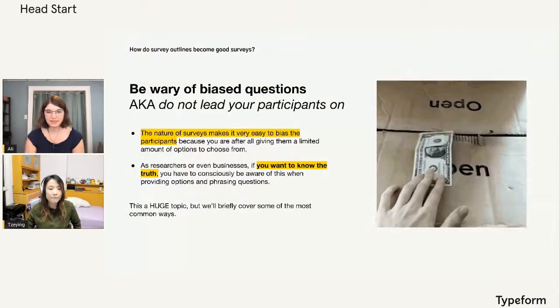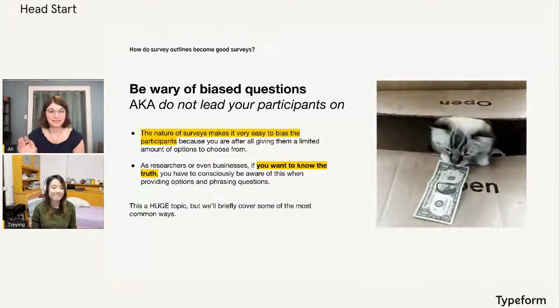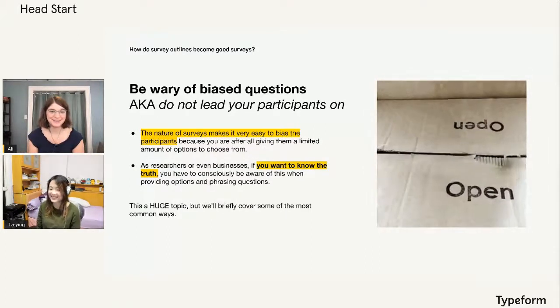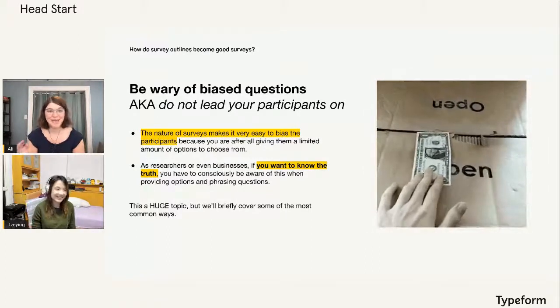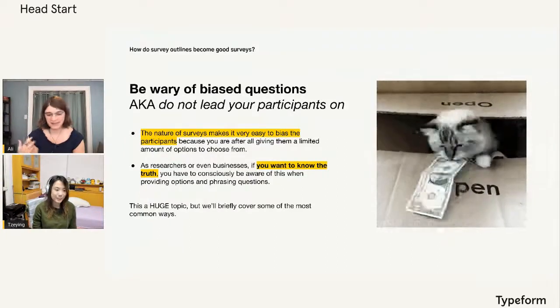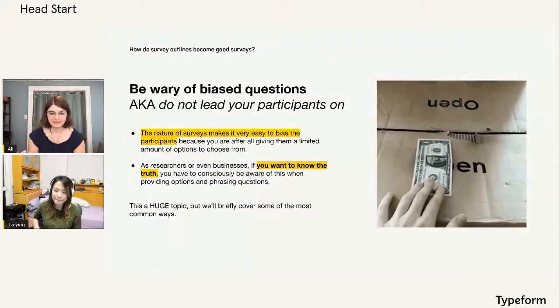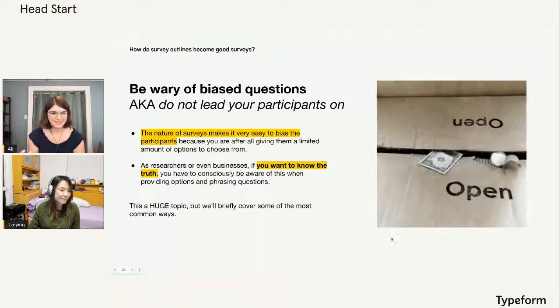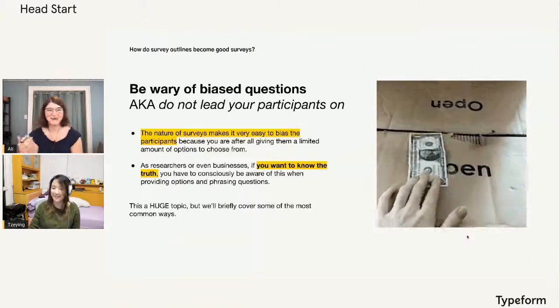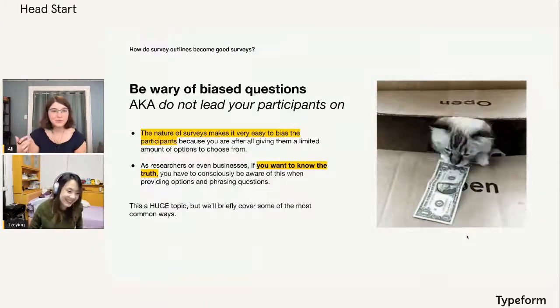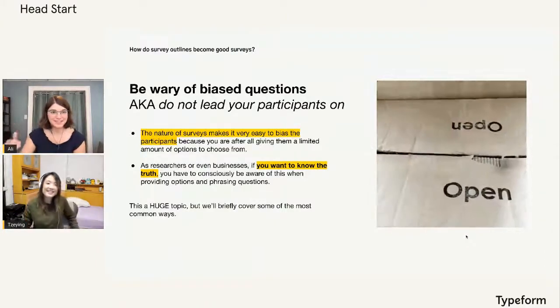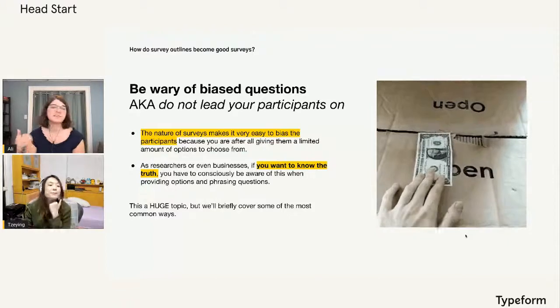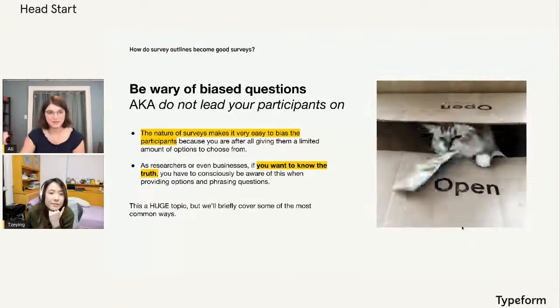So the most important thing, and I know there was already a question about this, is being wary of biasing your participants and do not lead them on. I think as researchers, we have to be as objective as possible. We know that somebody somewhere wants an answer, and so we want to make them happy by giving them the best results possible.